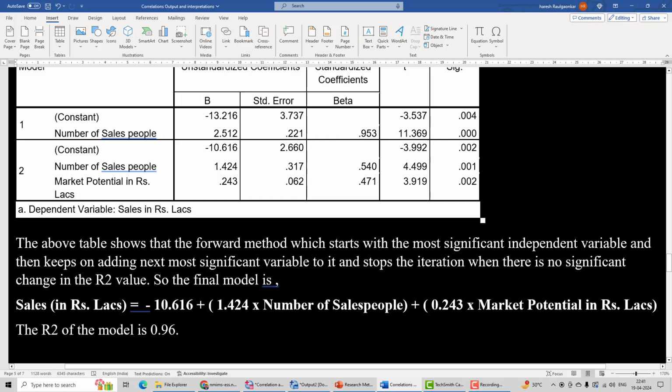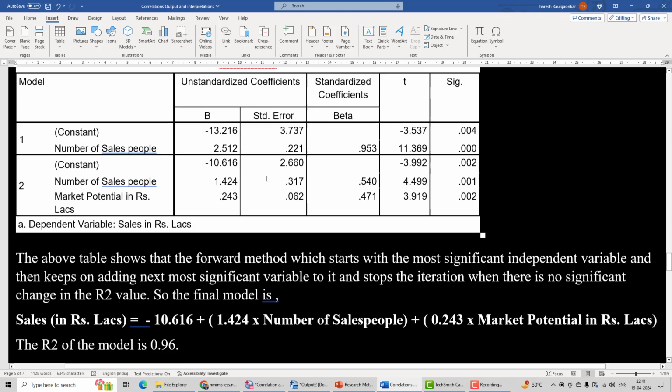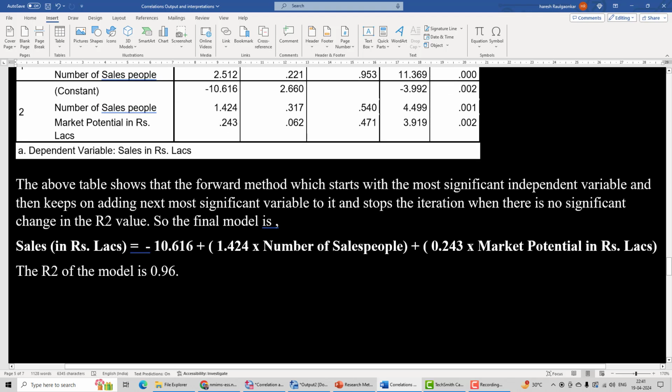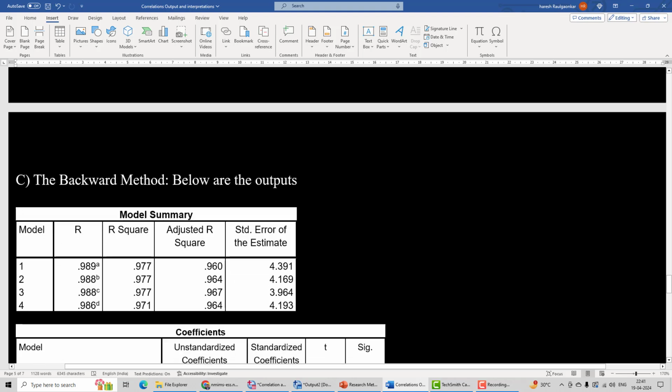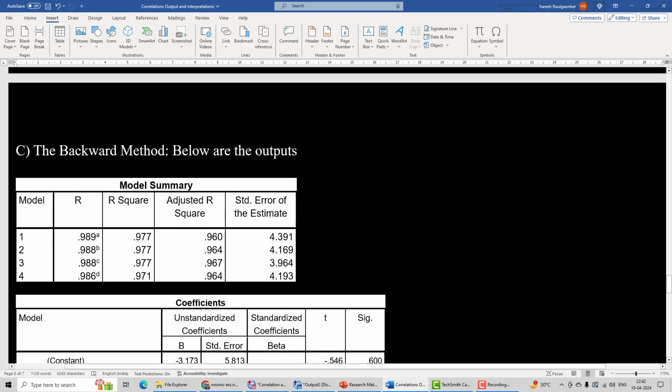So here the process stops after two iterations and our R square value is coming 0.96, and in the second row of the table you get the model with the unstandardized coefficients. So this is the model: sales is minus 10.616 plus 1.424 into number of salespeople plus 0.243 into market potential.